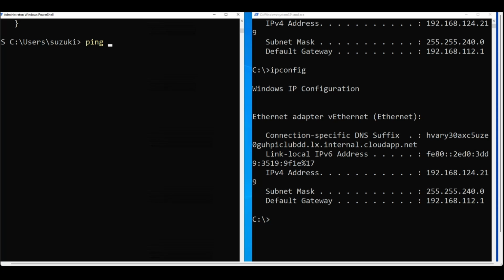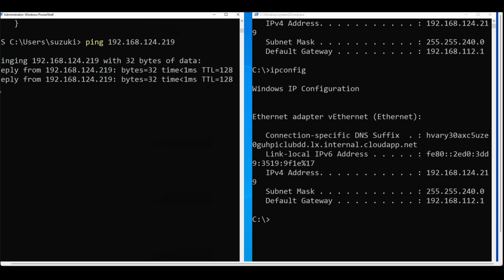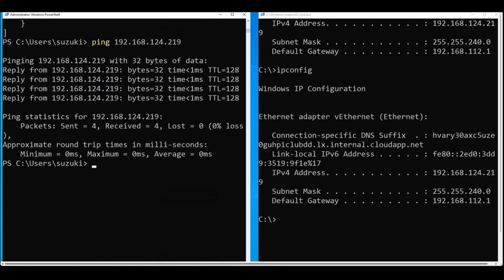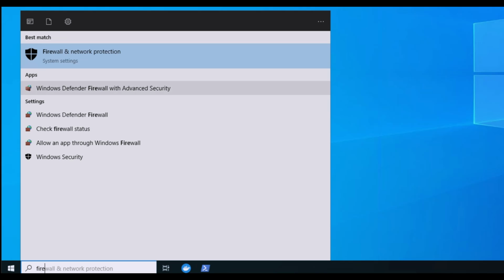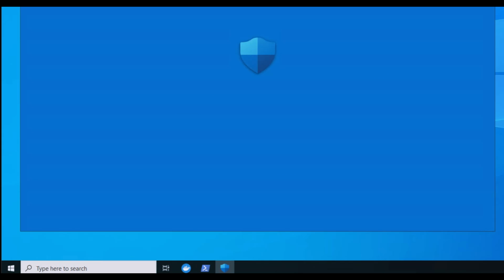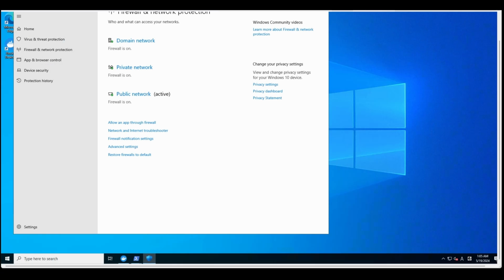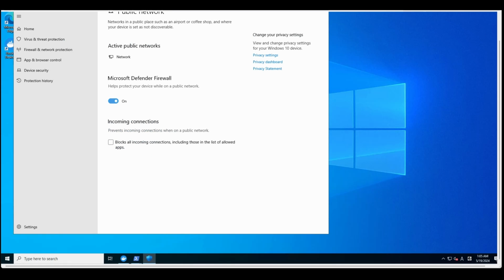Can we ping the container from the host? No problem. Secondly, we need to disable the Windows firewall. If you prefer not to, ensure that the ICMP packets are allowed to pass. Search for the active profile. Okay, this is what needs to be turned off.